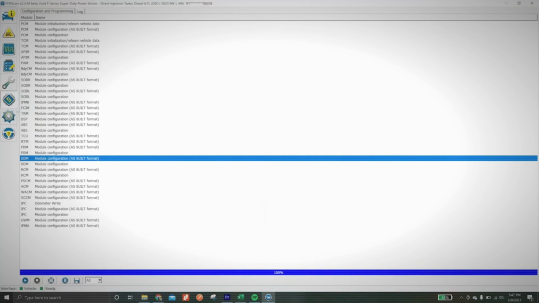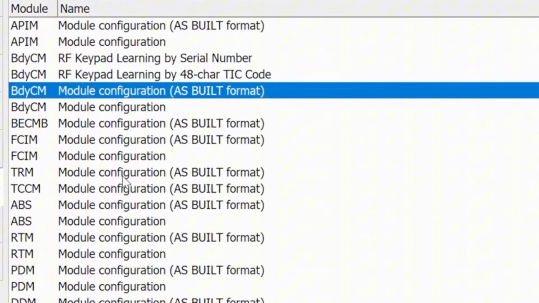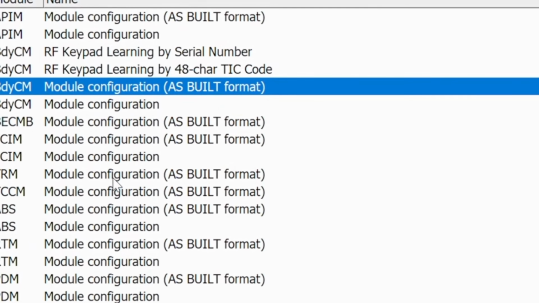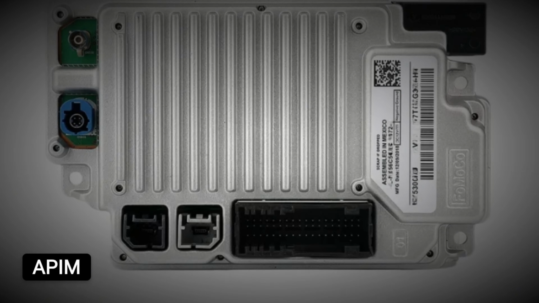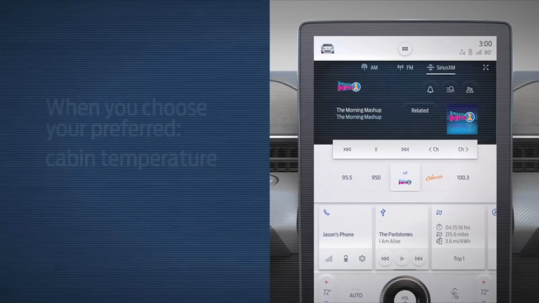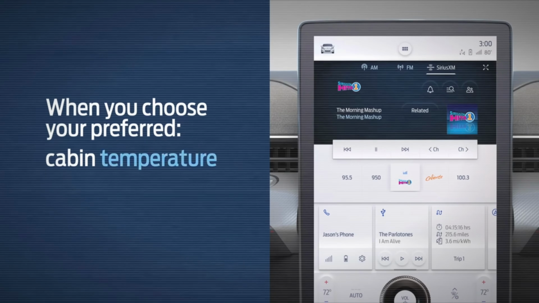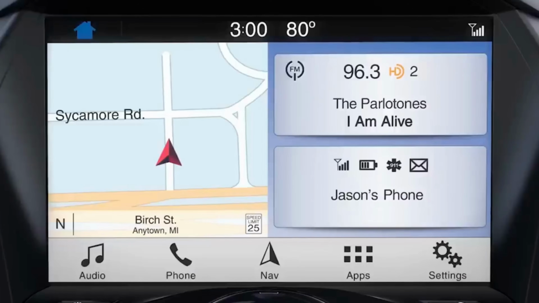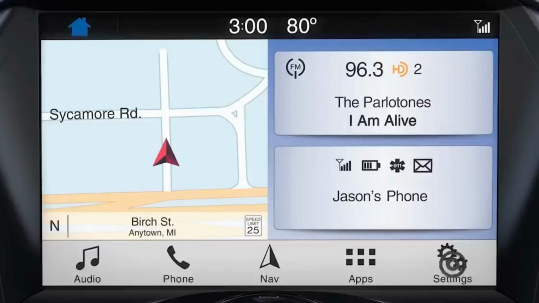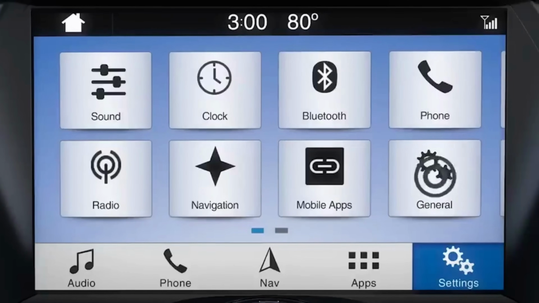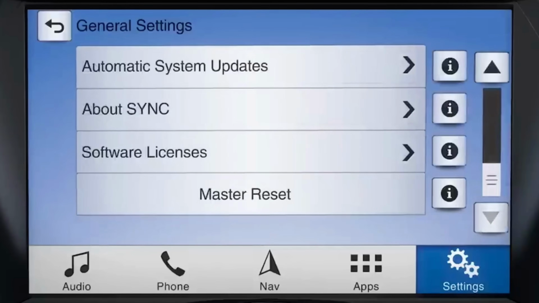You should also check the DDM module for similar global window parameters and ensure those are set to enabled as well. On vehicles with Sync 3 or Sync 4, modifying the APIM module adds the global open and global close toggle switches to your vehicle settings menu on the touchscreen, giving you the ability to turn the feature on and off whenever you want without reconnecting FORScan.